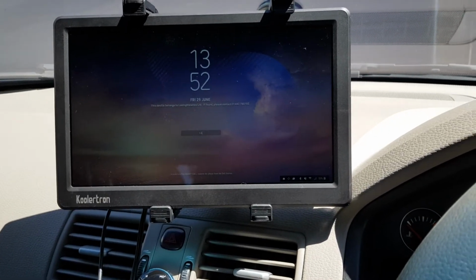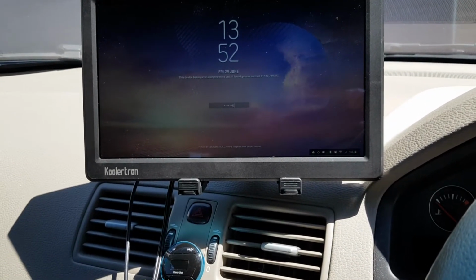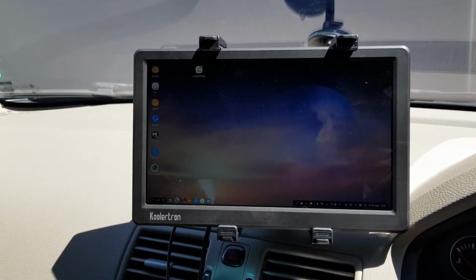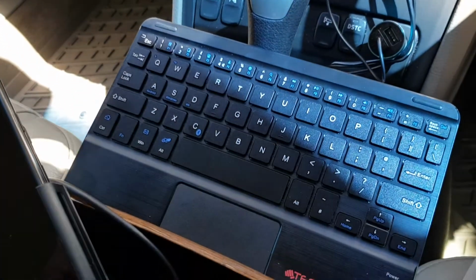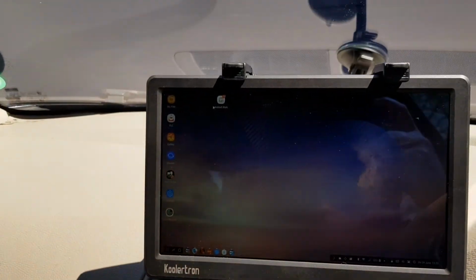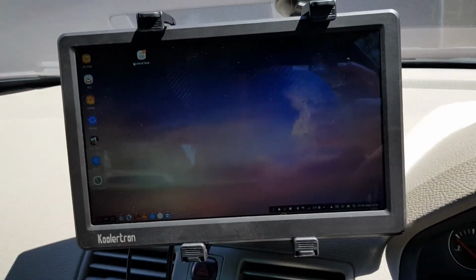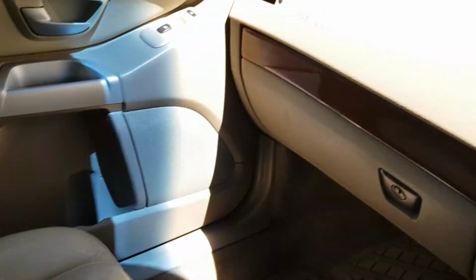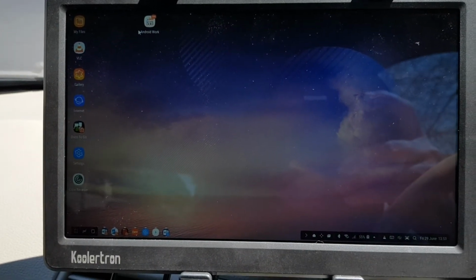We'll just log in. And there you go, there's your full desktop. We're using a Bluetooth keyboard with trackpad here. Other solutions are available, including a wired keyboard, which we have here as well.